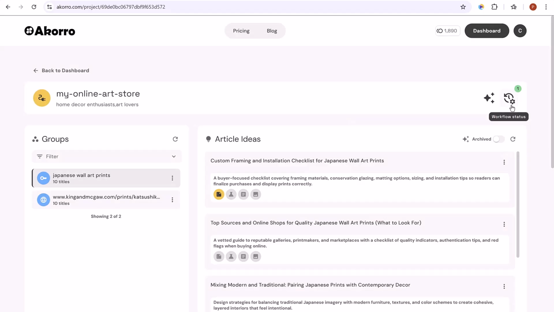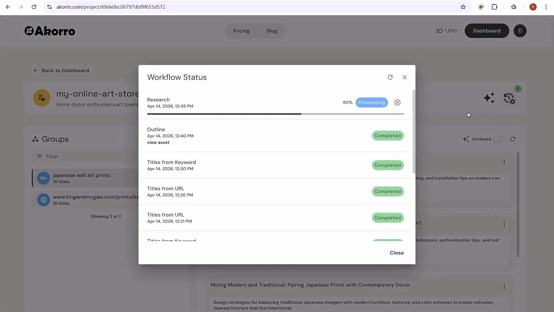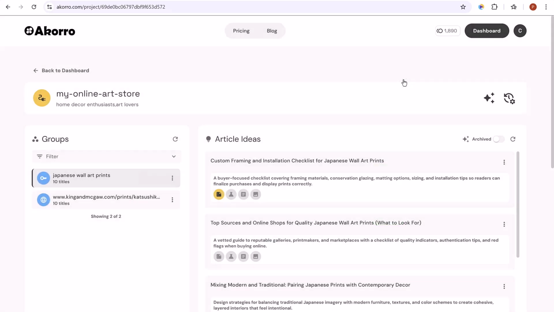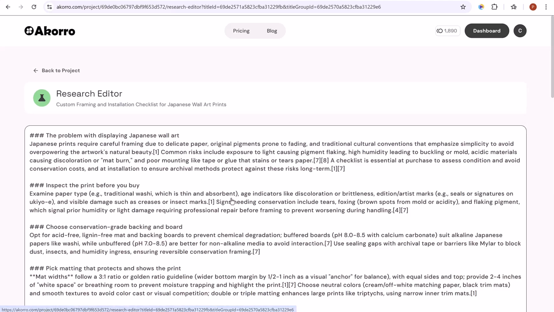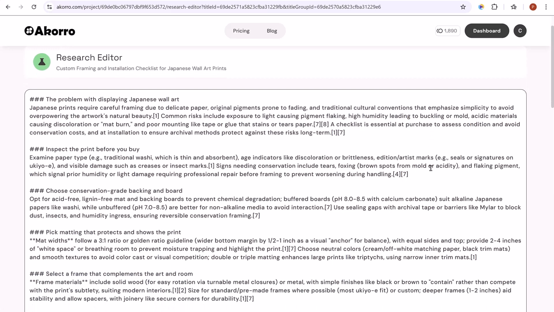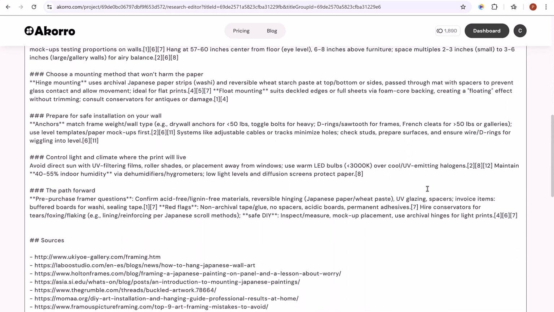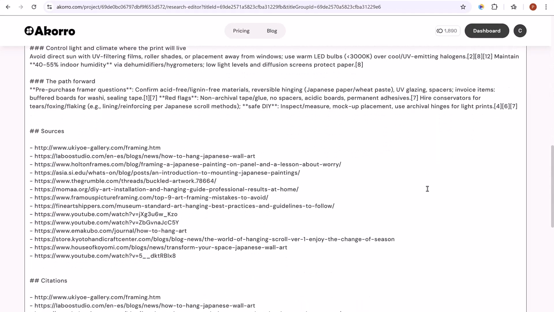I'll monitor the request as before from the Workflow Status panel. Once the request is completed, I'll close the Workflow Status panel and refresh my list of ideas. I see the research icon is now highlighted. I'll click it to go to the Research Editor page. On the editor page, I can review and edit the research as needed. This includes adding my own insights, unique angles, and expertise if I wish.